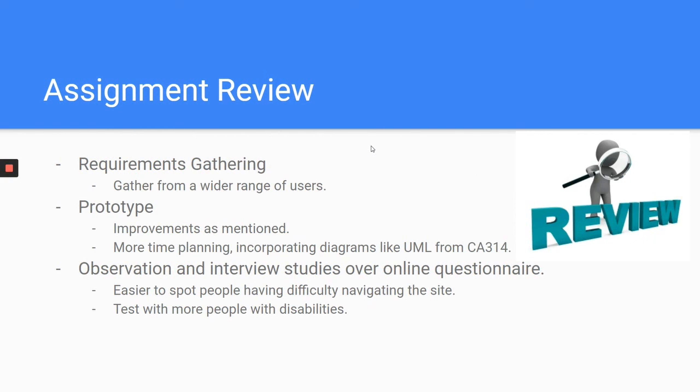Assignment review, what we would have done differently and what we learned. For requirements gathering, we would have gathered information from a wider range of users. This would ensure we understood all the necessities for the application. With the prototype, we would have liked to start it earlier, so we could have got some quality of life improvements in. We could have better managed our time if we had more planning and incorporated some aspects of CA314, such as UML diagrams.